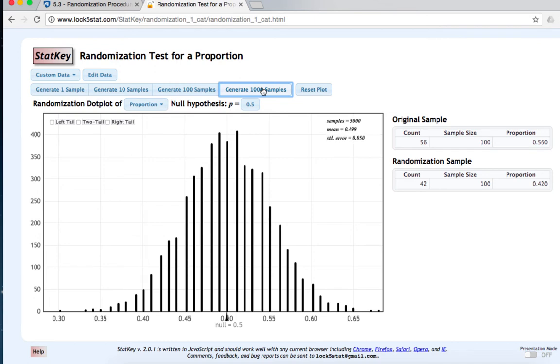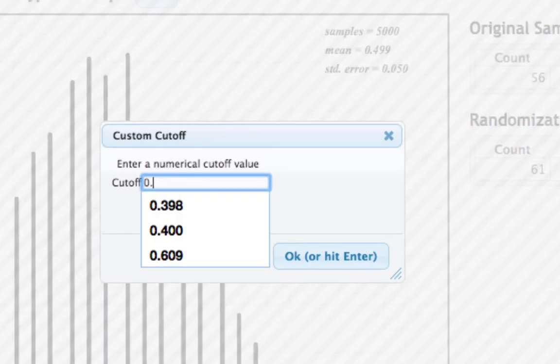Step 3 is to use this distribution to find our p-value. Recall that we have a right tail test. Our alternative hypothesis was that p was greater than 0.5. So we check right tail, and we'll have to change the number at the bottom because we want to find the area under this distribution that is greater than our observed sample proportion of 0.560. So we change this number to 0.560.